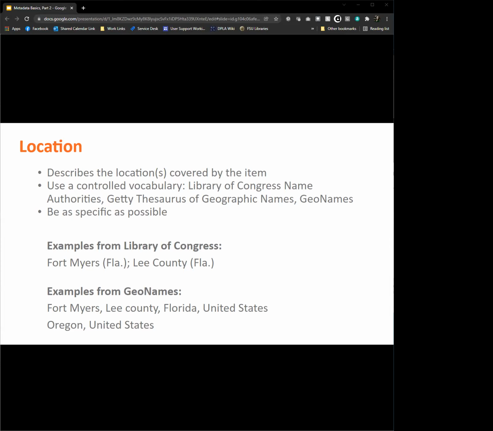And again, really think about the user. The user isn't necessarily interested in where the item is held. That information can be included in a different field. They're probably more interested in what the subject of the item is. And as Xiying mentioned, you can use the Getty Thesaurus of Geographic Names, GeoNames. You can also use coordinates in this field if your system can convert those.